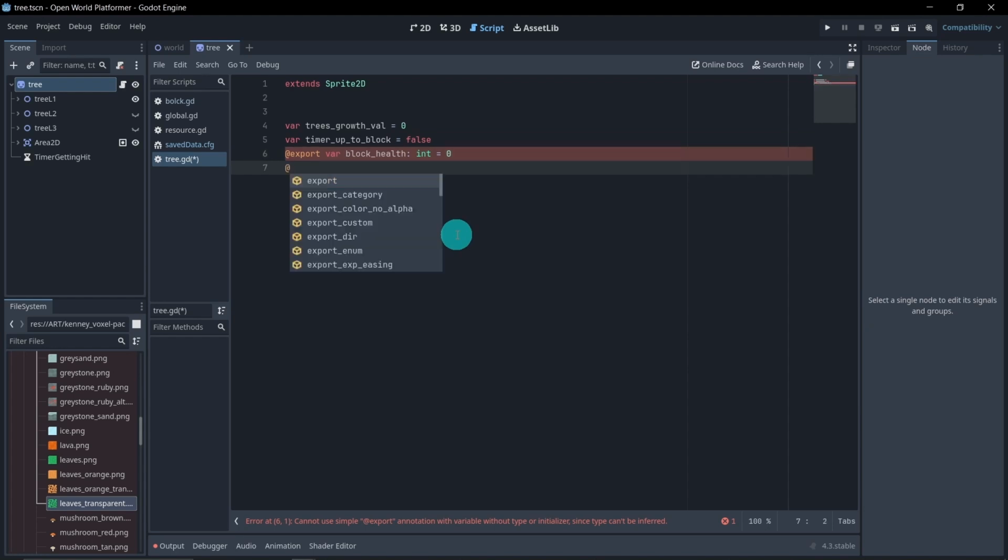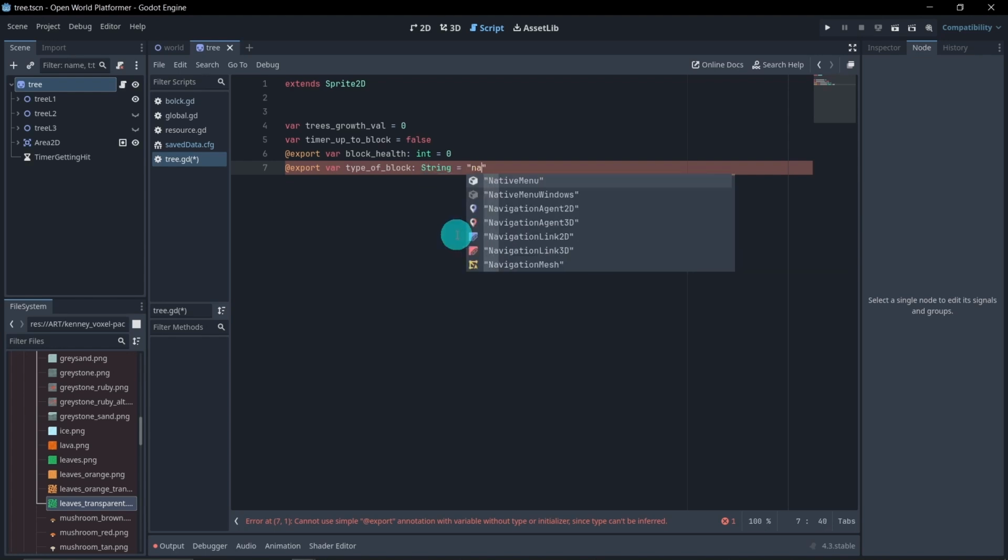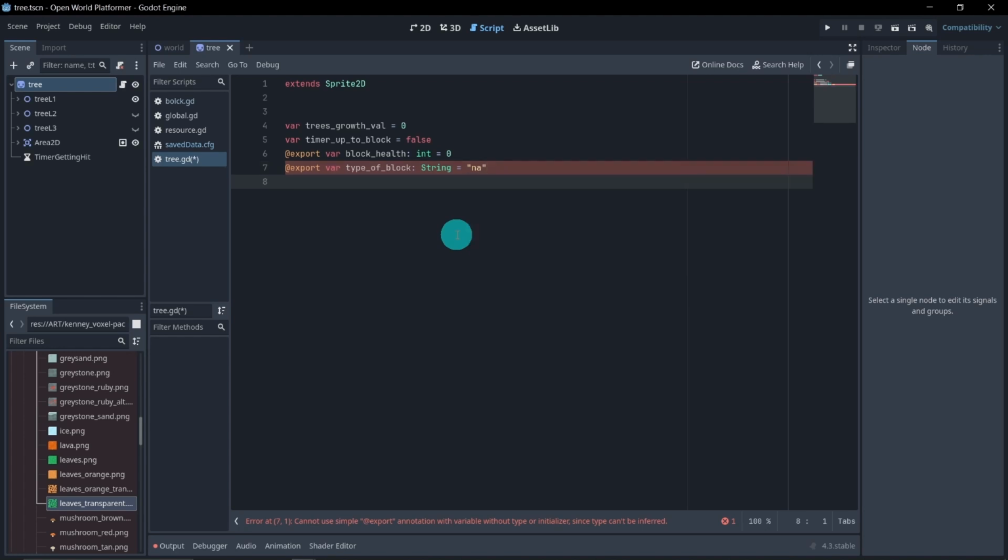Create another @export variable. We're going to call it type_of_block, which we know is tree, but just in case you eventually make other trees, you can do this the same. Type String, and set that currently to NA. All right, awesome. And then we're going to have our last variable. This is going to be an @onready that's going to represent the wood we get once we destroy the tree. wood_resource.